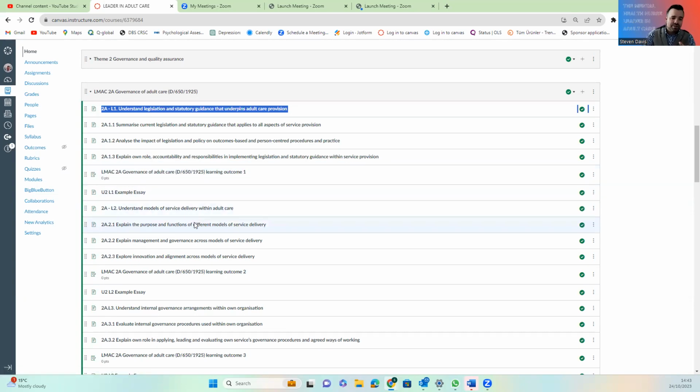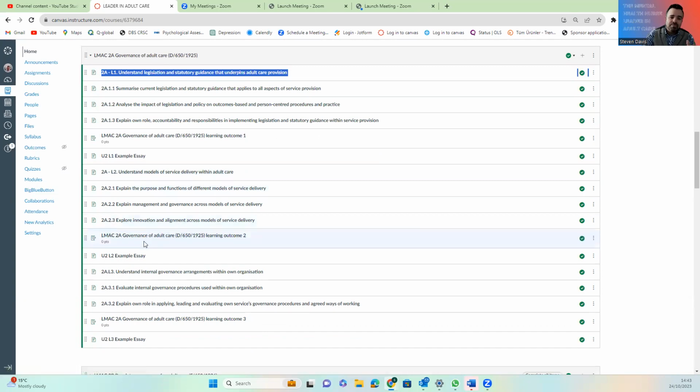Then we're going to go to understanding models of delivery. Again, another small essay, and then we'll look at internal governance and evaluating our systems and methodology. And again, a small assignment. So there's 3 assignments for this, all quite small. I think they're about 500 words each. So we'll dig straight into this.